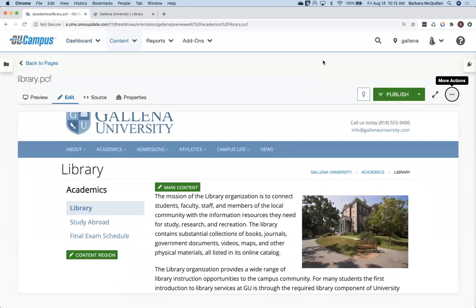Back to my previous tab inside of OU Campus. If I check out the page, I actually even get more actions that I can perform here. I can save a version, which we'll talk about in just a little bit, and I can do a page check. So there was that question about, well, can you check the links on the page?